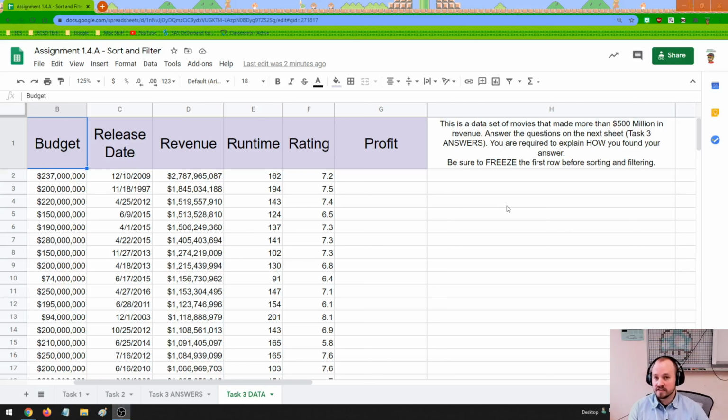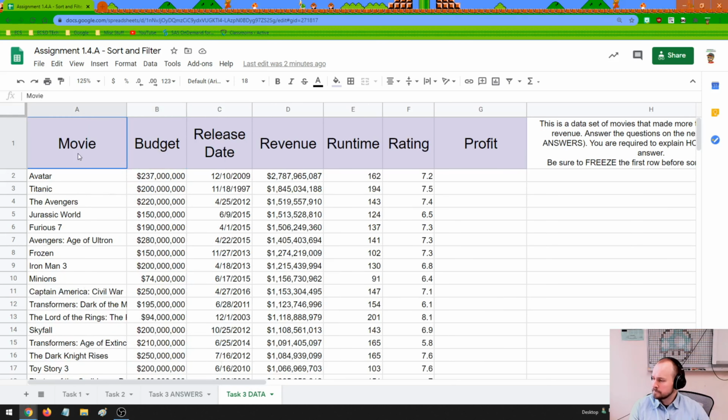Task number 3 is going to be a little tricky because there's no clear-cut answers that can be done in 1 or 2 clicks. A lot of this is your ability to filter through and think critically on the information. So let's see what we got. We got the movie title. So these are some really popular movies. I think I've seen every single one on this list, except for one or two.